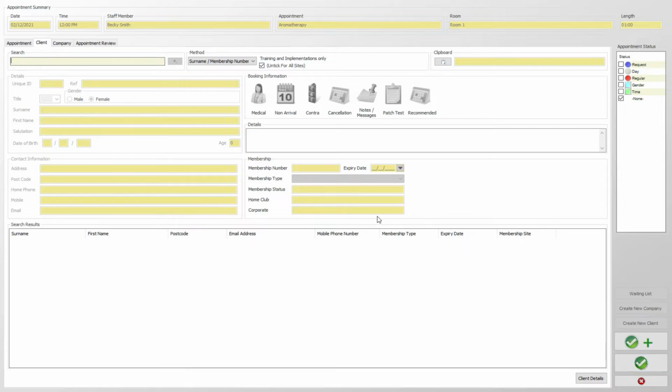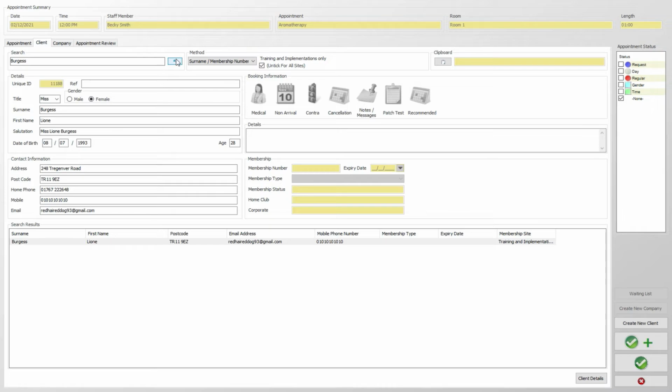Next, use the search field to locate the client. Under Method, select how you would like to locate the client, for example, via surname. Then input that detail into the search box. If the client is not already listed in your system, you can then create a new client by inputting all their personal details. Otherwise, select the client from the list of those who appear from the search. Once done, click the green tick to continue.